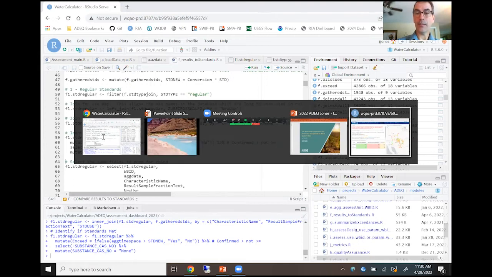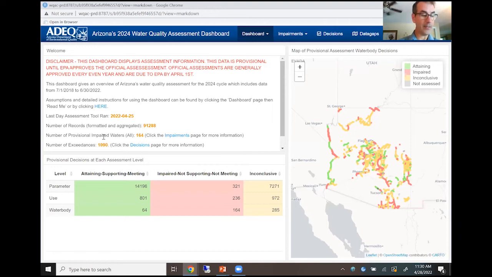The next thing we're going to demonstrate is the actual assessment dashboard. So this is an R Shiny Flex dashboard application. So what does that mean? These are basically packages that build you an HTML web page using code that the user provides. So the app opens on this dashboard screen, which shows summary information about the current assessment. This disclaimer is pretty important. Basically it's saying that this is provisional until EPA approves the official assessment. And this is an active assessment. It ends on June 30th of this year.